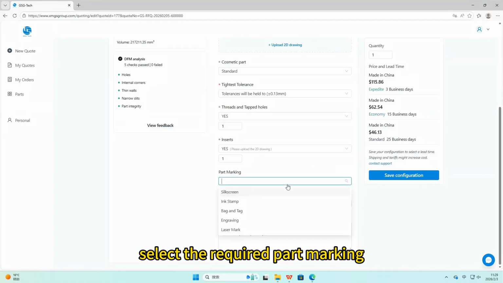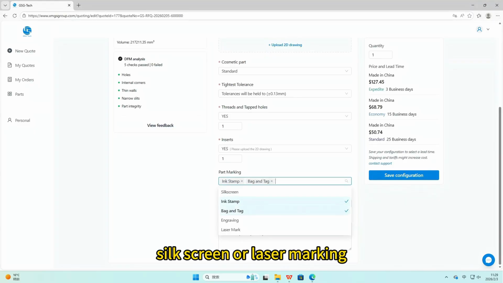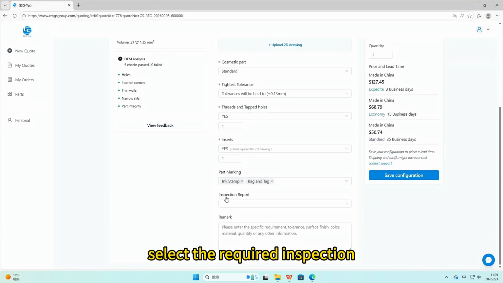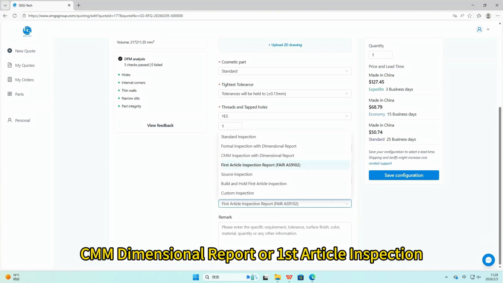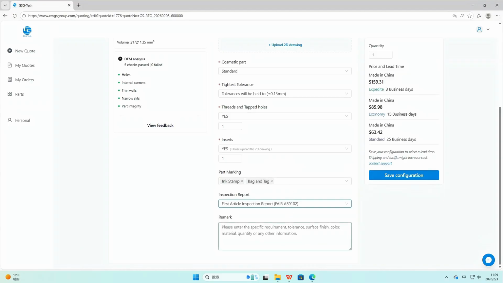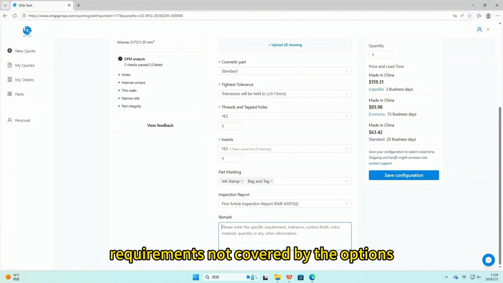Select the required part marking method under Part Marking, such as ink stamp, silkscreen, or laser marking. Select the required inspection type under Inspection Report, such as Standard Inspection, CMM Dimensional Report, or First Article Inspection. Use the Remark field to provide any special requirements not covered by the options.